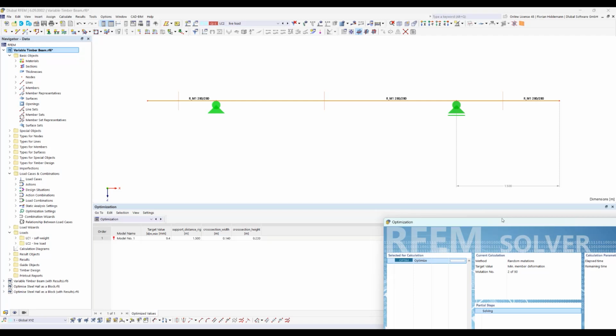So as you can see in the background, the first iterations are calculated. Each one of these mutations is also calculated within the Timber design add-on. And for this reason, you see model number 1, calculated with these parameters, didn't fulfill the design checks. Model number 2, like in our first example, fulfilled it. So with this algorithm here, it's just a random mutation. Yeah, here is no clear strategy for finding the optimal target value.